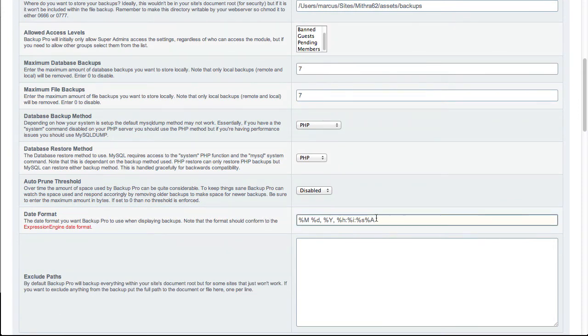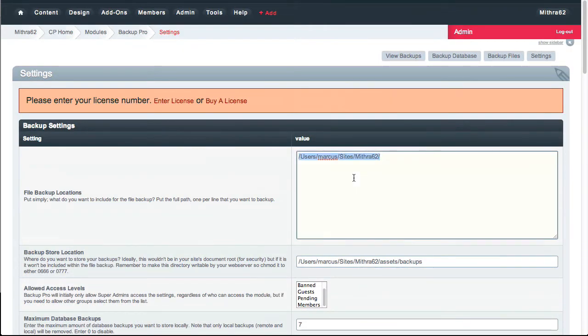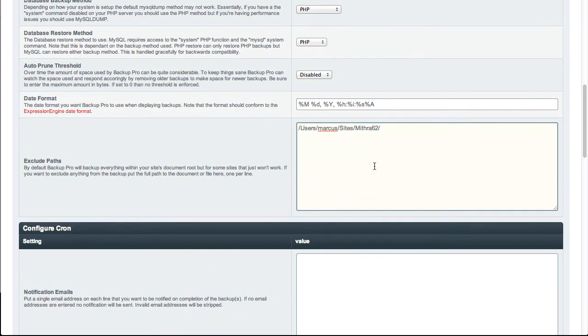Anyway, the date format. This is the format of the file name. I usually just leave this as is because I like it to tell me when it was created with the actual time, so that I can know which one was taken the latest. The exclude paths are the exact opposite of what we have up here. The file backup locations are the paths that we want it to do. If we say exclude paths, we may have, say, tutorials, if you put video tutorials up on the server for clients to watch. We may want to not back those up because video tends to be really big. So I'm just going to leave it at that.